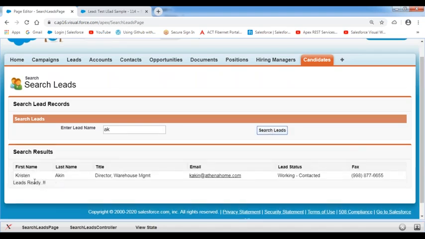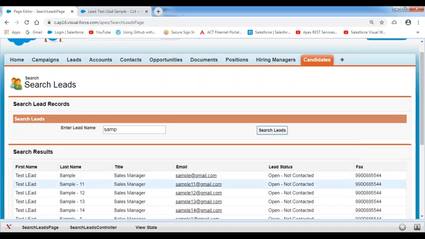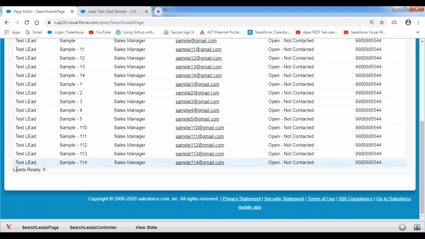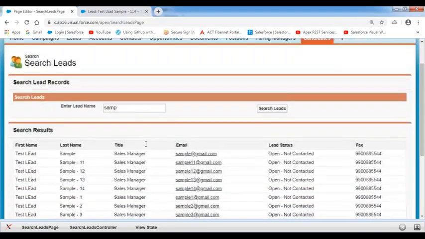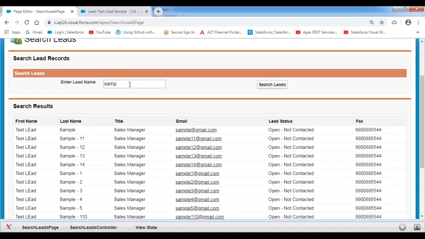Previously it shows the message, loading data, please wait. Once the operation is done, it indicates leads ready. Once I click on search leads here, it will show that message: please wait, loading data. Once the operation has been done, it represents that lead records are ready for you. So here we are searching the information by entering the characters and clicking the search leads button.